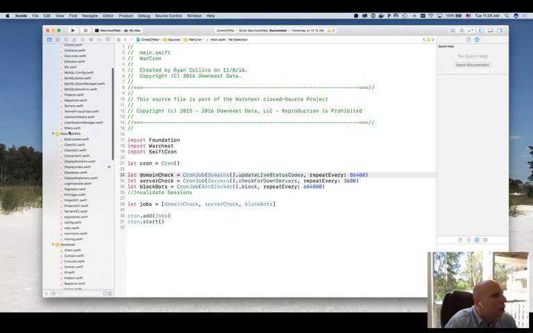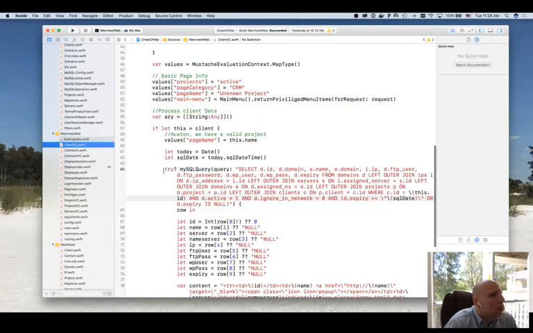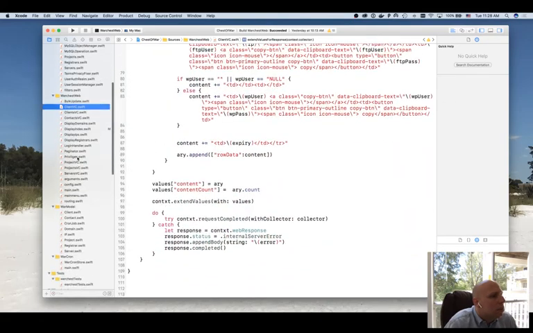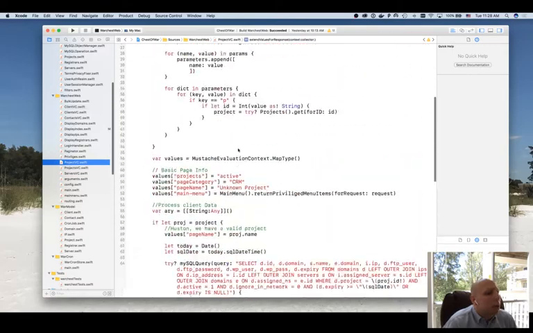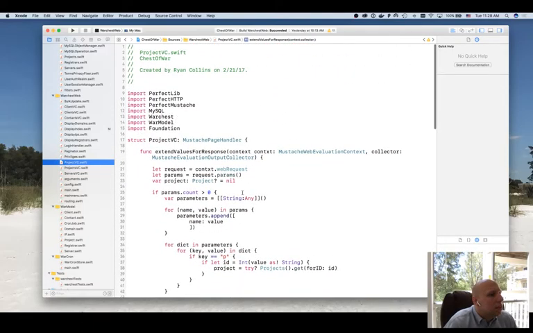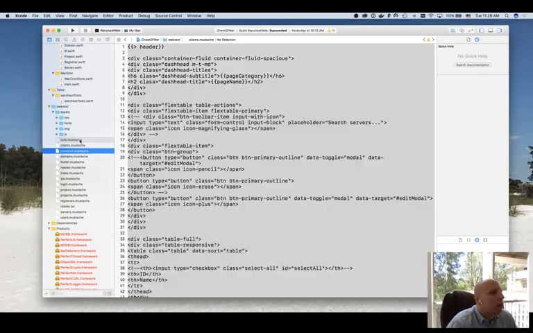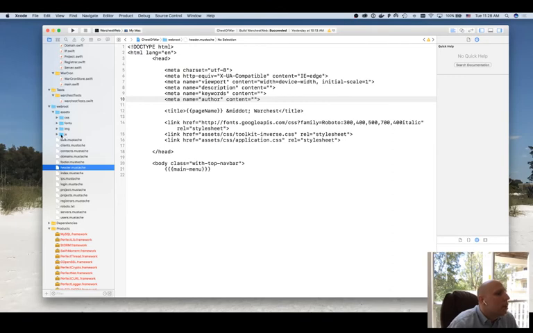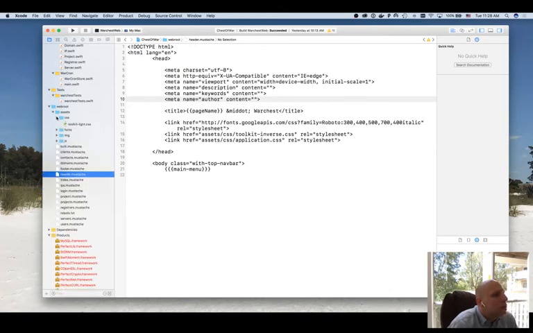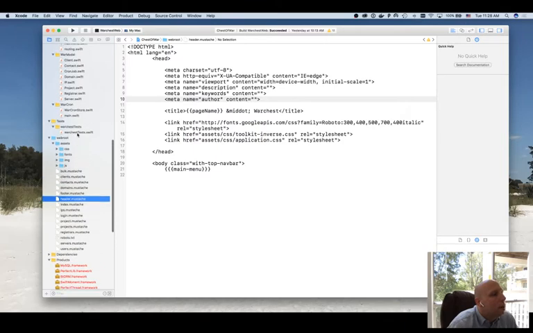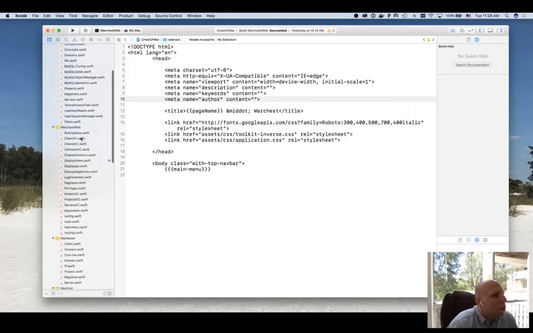I have a web target here that has different mustache templates. These are all basically mustache template handlers in their own file called VC, because that's essentially my view controller in this case. And then I have my web root that has all these lovely mustache templates in it, along with all the JavaScript, images, fonts, and CSS libraries that I am using to make the web front end.